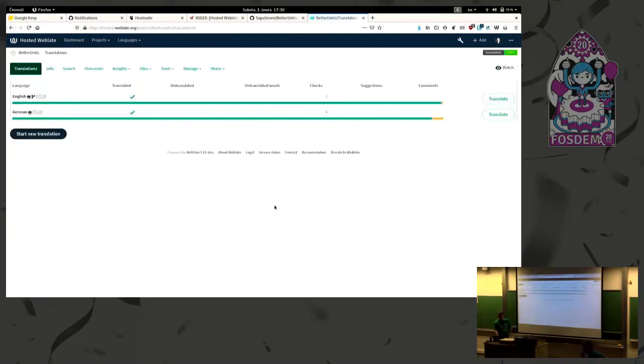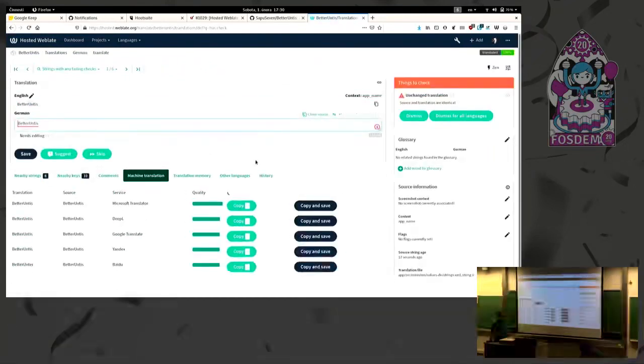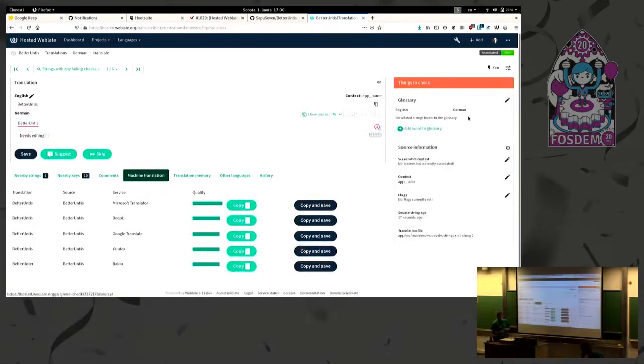So we now have English and German strings. Most of that are translated. There are some failed checks. We can review that, what has been there. One of the things is unchanged translation. Then it's obviously its name, but we cannot know that. So we can dismiss that for all languages. What happens in the background is that this sets a flag on the string that it should ignore some check.